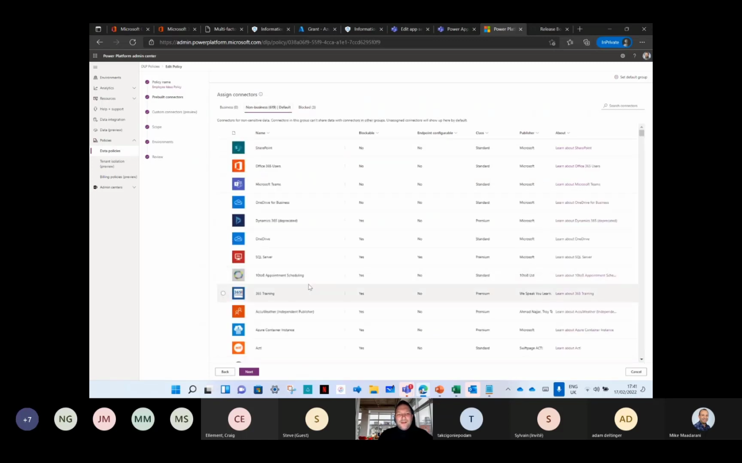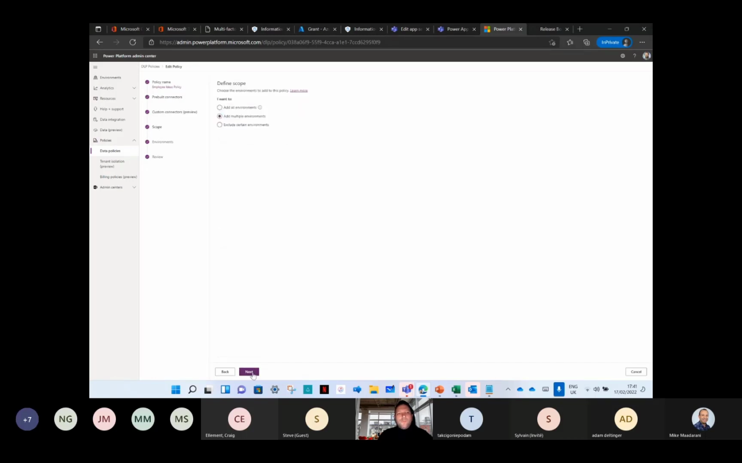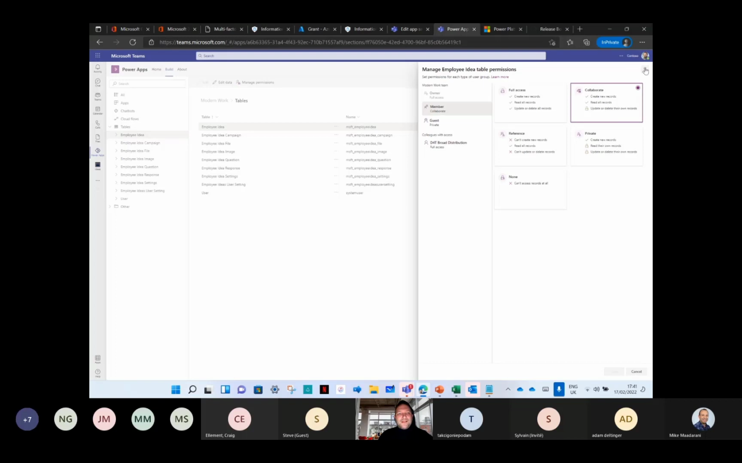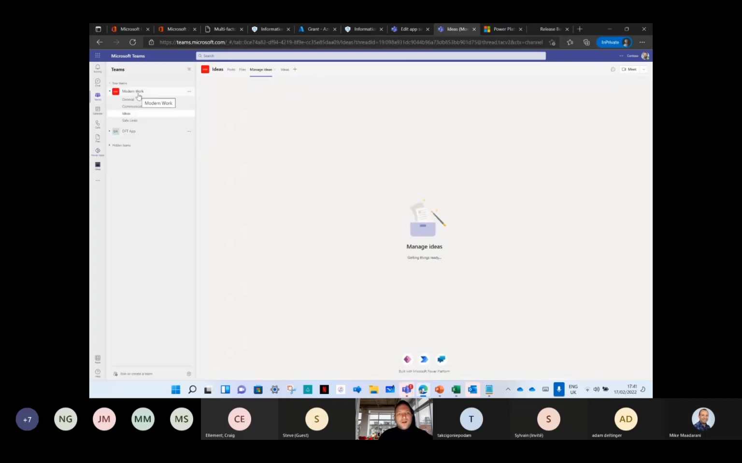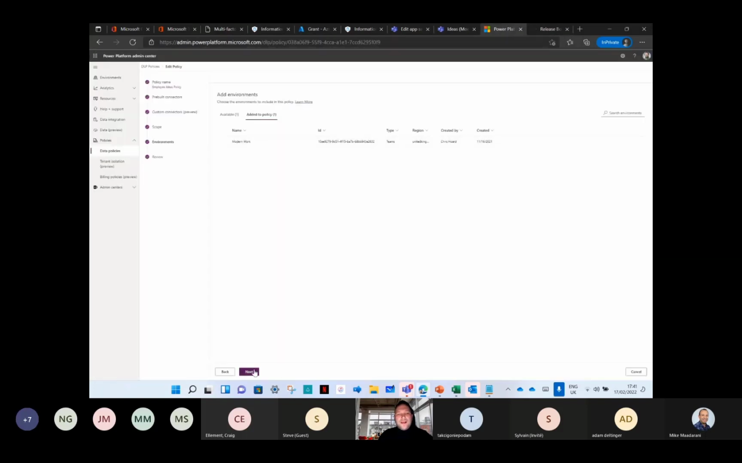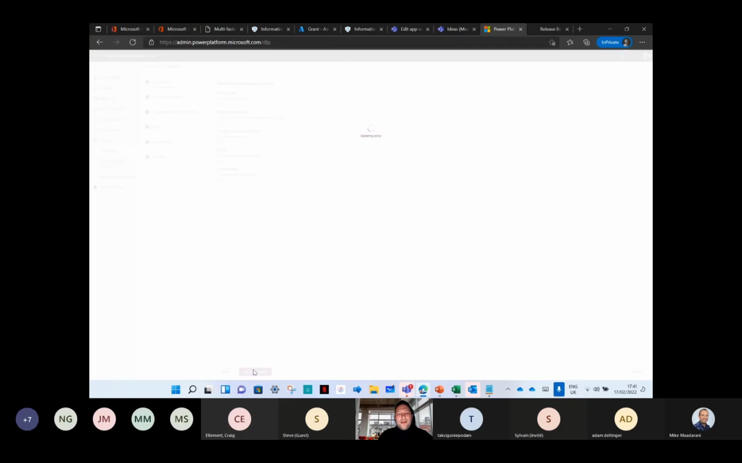Okay, I can go back to the default list. I can say, for example, I don't want it to go to 365 training, for example. Click block, and then it goes on the block list. I then go through, complete, okay, and set the environment where my Dataverse for Teams app is installed in. They should be the same name as the team that you installed it in. So you can see that I've already got my modern work, which is my modern work team where the app is installed in. I click next, and then I update the policy.